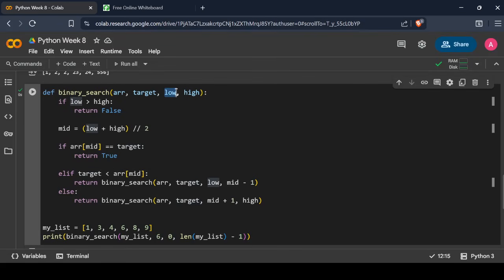The low is the index of the list from where we have to start searching, and the high is the bound of that index. These 2 parameters are basically saying that I am going to search for this element in this array starting from the index of this, going till the index of this. I'll repeat that: I am going to search for the target in this array from this index till this index of the array. So the definition is basically saying that.